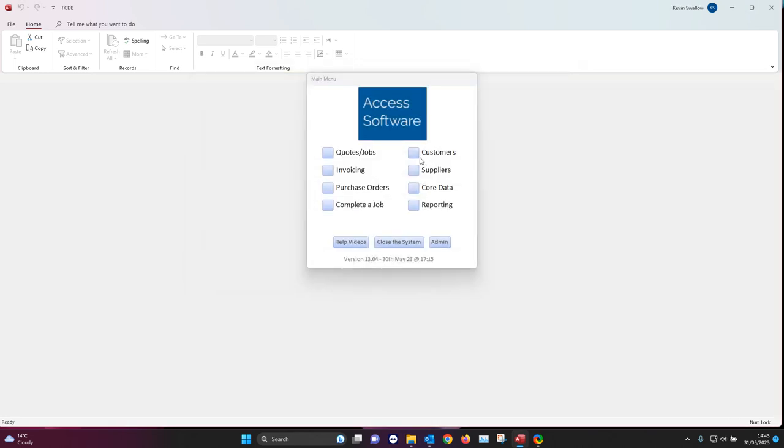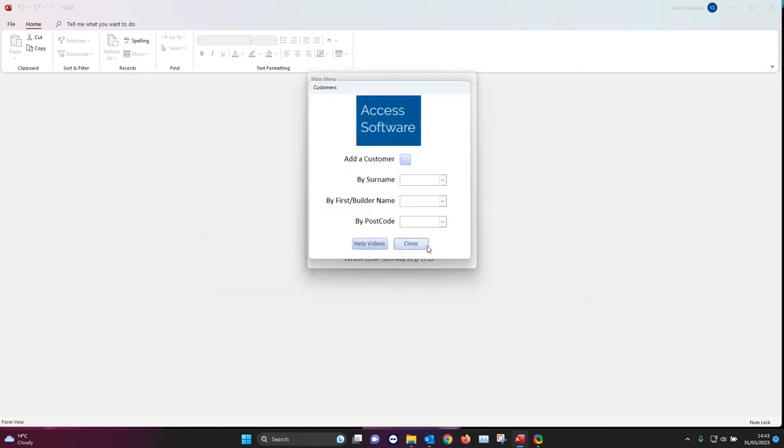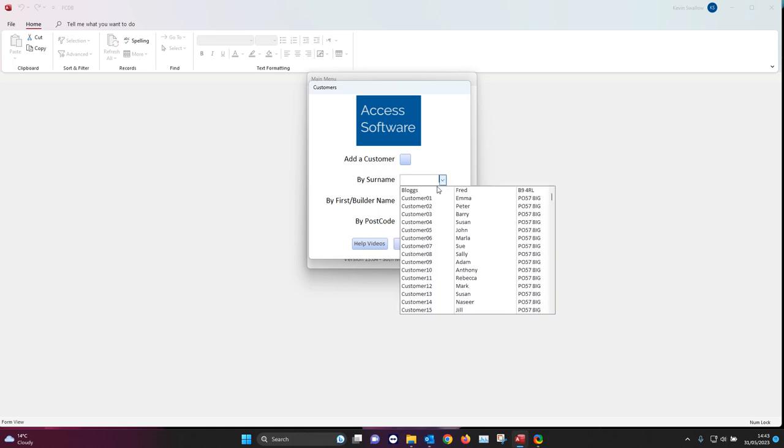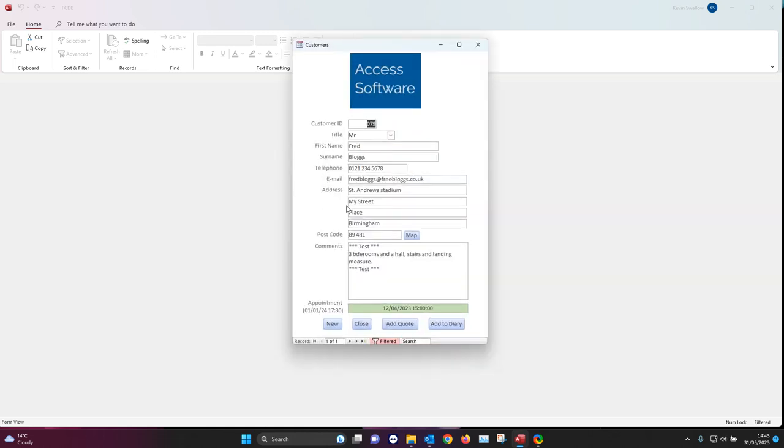Similarly with customers, it is more likely that you will add customers as and when they want a quote or place an order. But we'll have a quick look now. Most of the fields are self-explanatory, but providing you use Microsoft Outlook, you can use this form for diary events as well. After completing the customer's details, if you complete the comments field, such as in this case Mr. Blogs wants a 3-bedroom hall, stairs and landing, then add a date and time to the appointment field, which you can see down here.